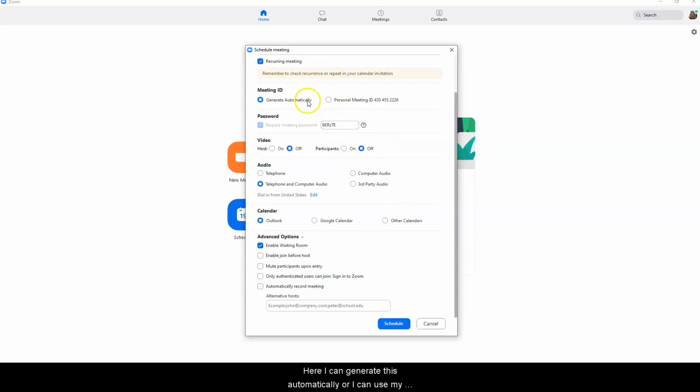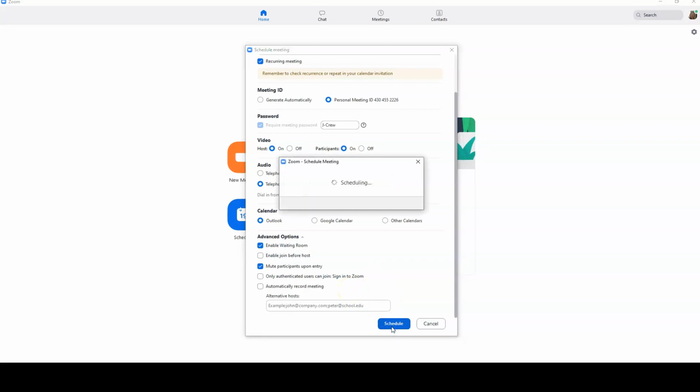Here I can generate the meeting ID automatically, or I can use my personal meeting ID. I'm going to go ahead and use my personal meeting ID for this recurring meeting. I want to select my advanced options and enable my waiting room. I don't want my students to join before me. I do want them to mute upon entry. And I do not want to automatically record my meetings. So now I'm going to click Schedule.